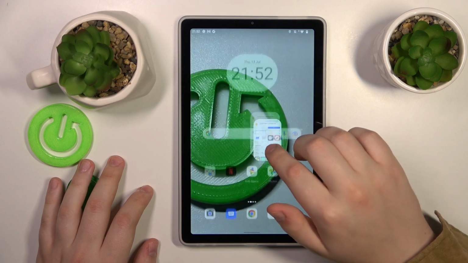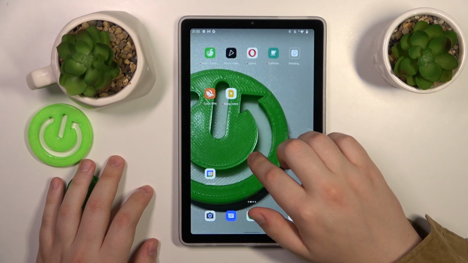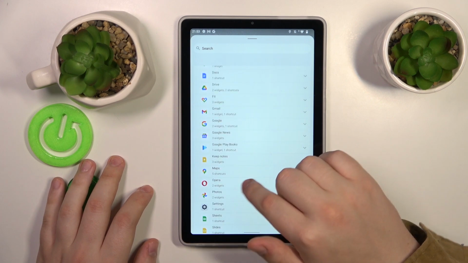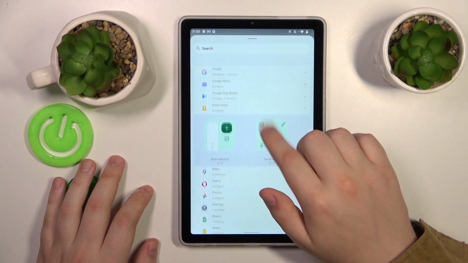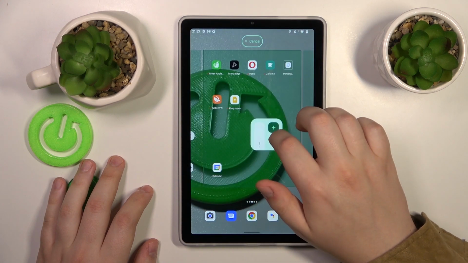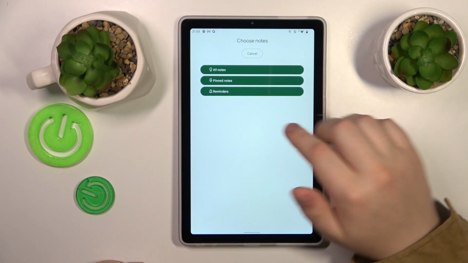So the app is installed. Now let's reopen the widgets menu. As you can see, the Keep Notes family of widgets appeared successfully. Now select what design you would like to go with. Place it wherever. And that will be it.